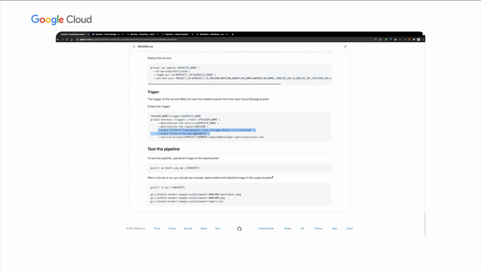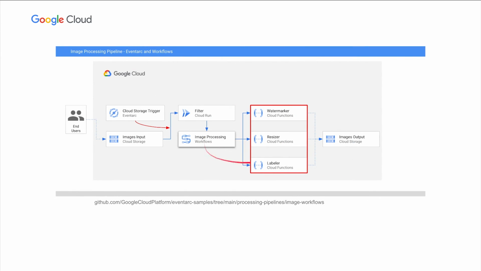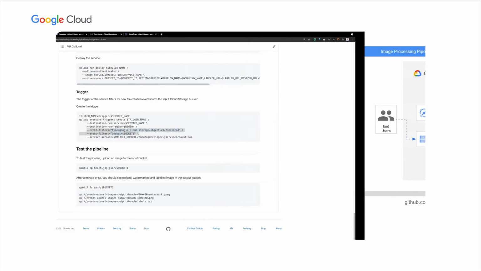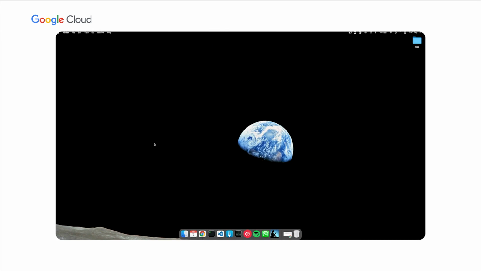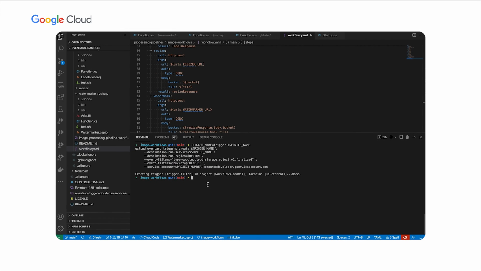And now everything is pretty much set. We have our workflow, we have our Cloud Run, we have our trigger. So now to test, we need to drop an image and see what happens. So let's make sure that our trigger is created. Yeah, it's created. And if I do gcloud eventarc triggers list, we can see that the trigger is up and running.